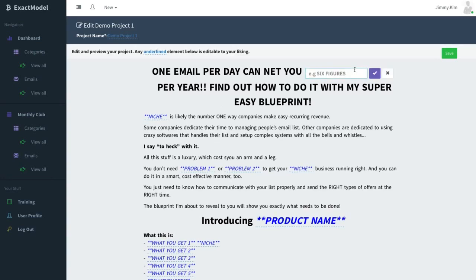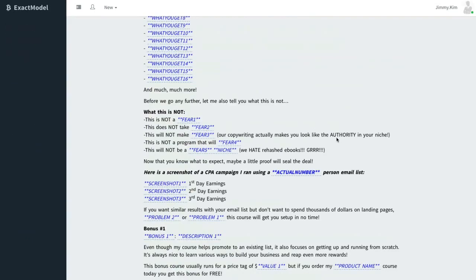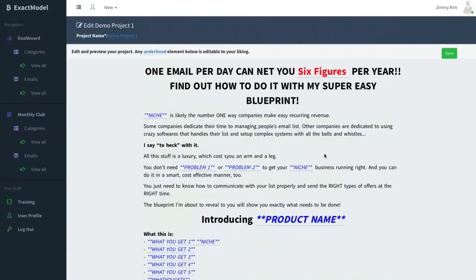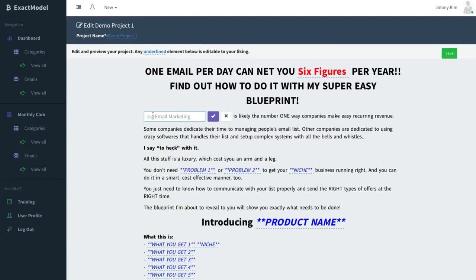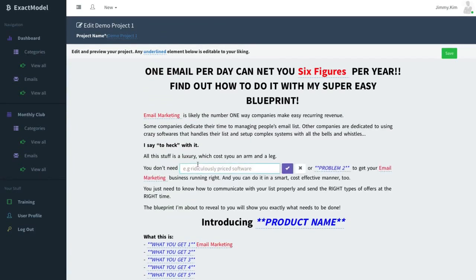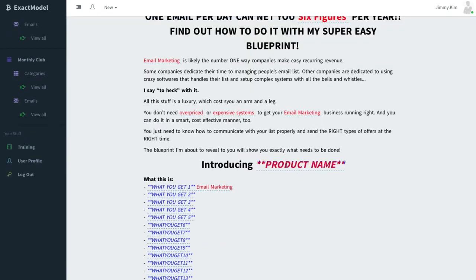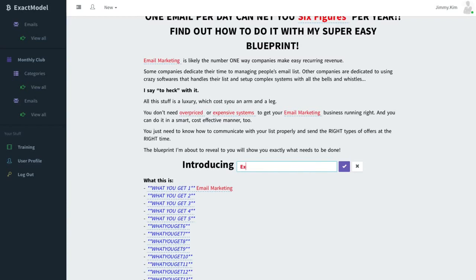So let's type in here "6 figures," and we'll give you an example of what happens. If I type that in, it's going to pull anywhere else that we have it. Let's say email marketing. I'm just typing stuff in here. I'll show you problem 1 is overpriced, or problem 2 is expensive systems, and you'll see how it starts to automatically fill in as we go. Introducing Exact Model. We'll just put that in here real quick, and you'll notice something really cool.